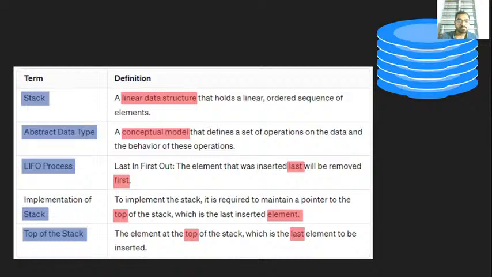To implement a stack data structure, the sufficient condition is to maintain the pointer to the stack top. The top of the stack should be noted and maintained, and that is the element which was inserted last. So we need to know two elements of data: one is first and another one is last. That is the main thing in a stack data structure.